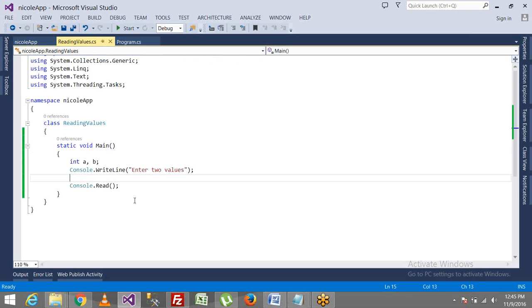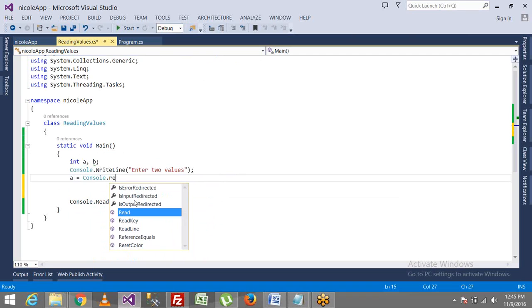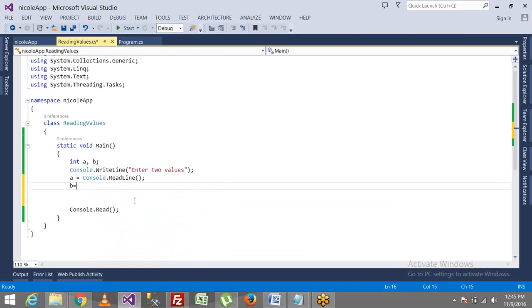Now that is why, very simple how to use console.ReadLine. So I want to store the value into a. So a equal to Console.ReadLine, right? In the same way b equal to Console.ReadLine. So we are placing the values into a and b.